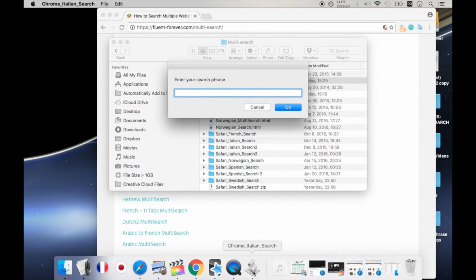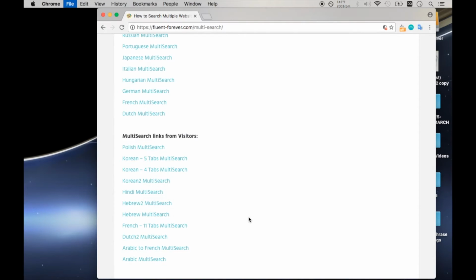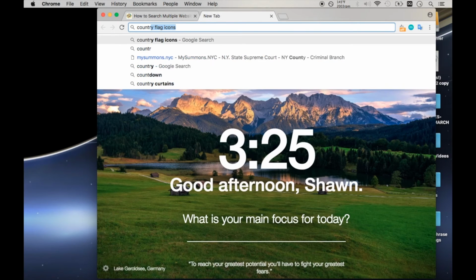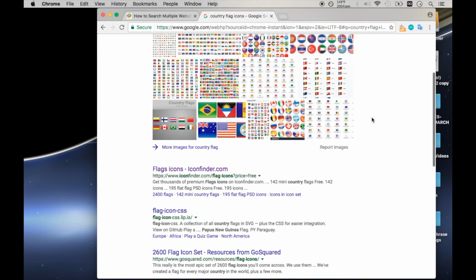which is fine, but what I prefer to have is little country flags on my different MultiSearches. On a practical level, they're actually really useful if you're using MultiSearch for multiple languages, so you can easily tell which one is which. So the first thing you need is an image, and if you just Google, I don't know, country flag, yeah, there you go, country flag icon, you should be able to find a whole bunch of stuff for free really easily.